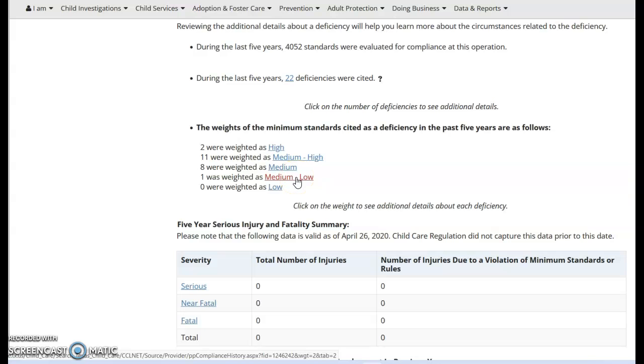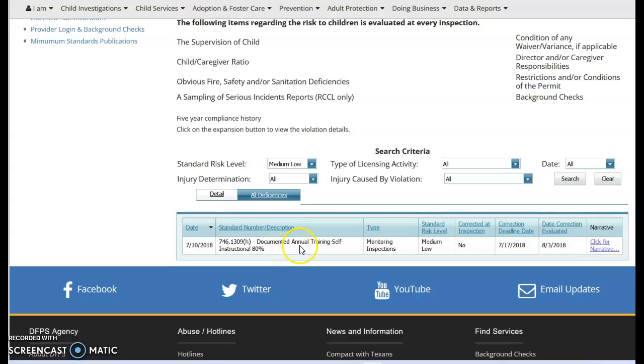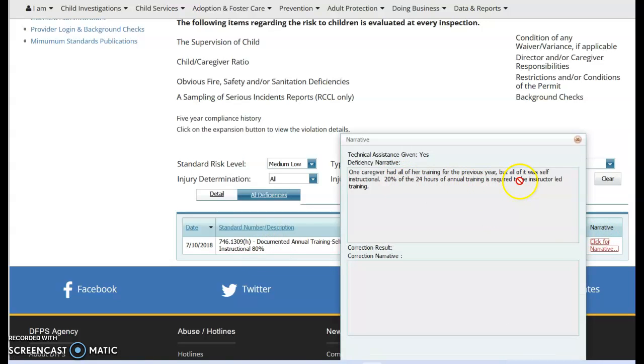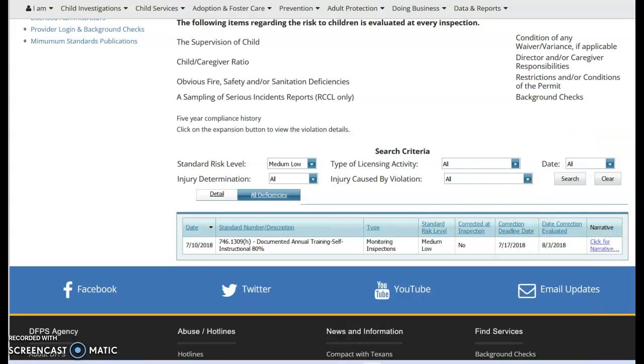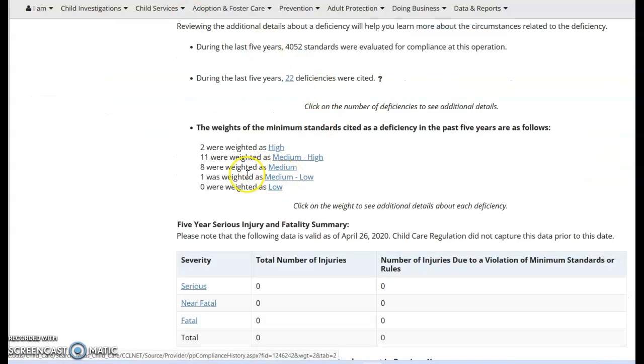Well, let's look. Their medium-low was they did not have documented training for self-instruction at 80%. One caregiver had all her training from the previous year, but it was all self-instruction. So 20% of her hours were supposed to be at least from an annually led instructor training, and she didn't have that. She only had it from online computer programs. But that is low risk to the children, is what they say. So that was a medium to low. And so these mediums and highs are the ones we're going to look at.